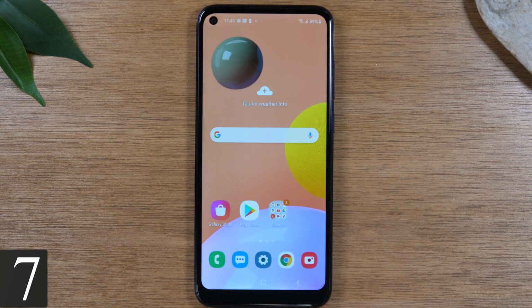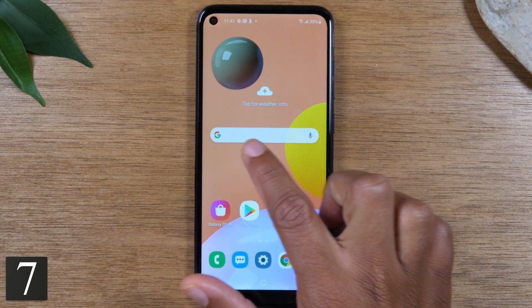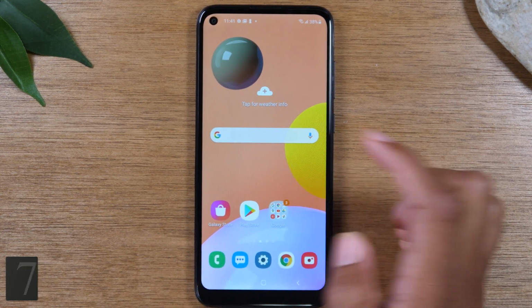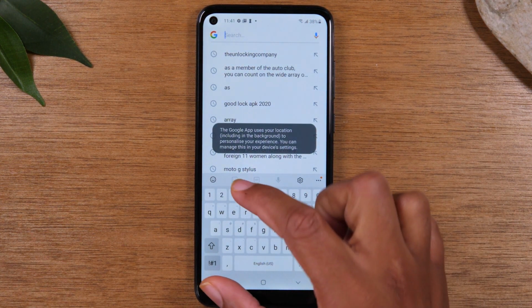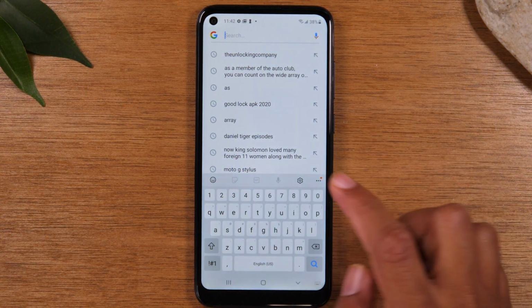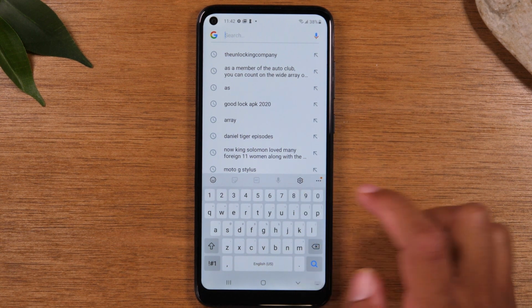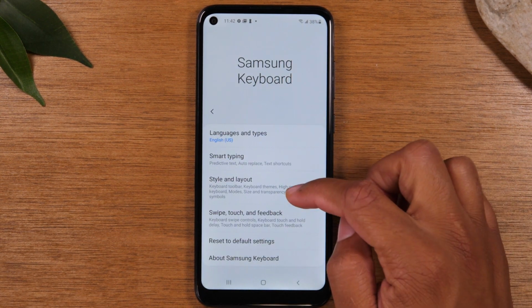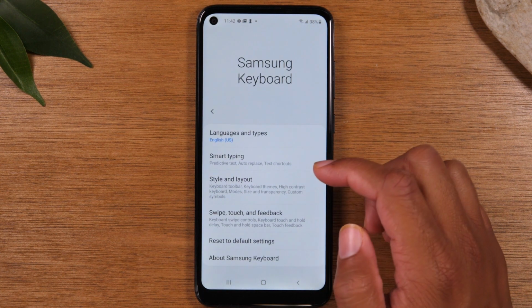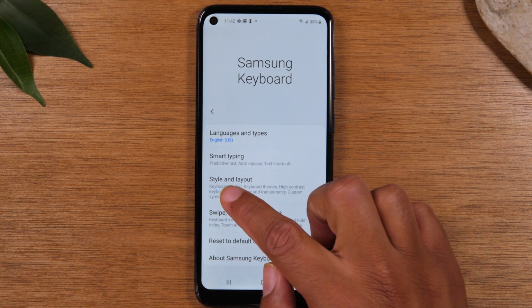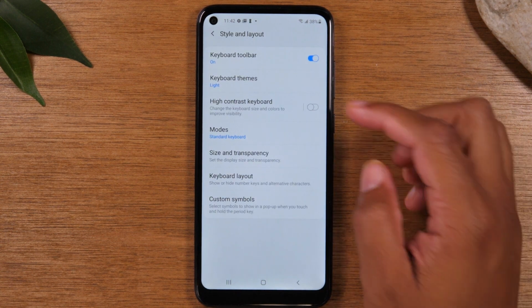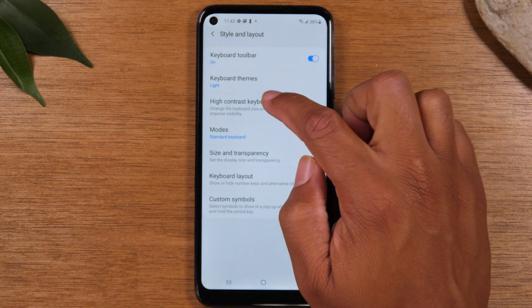Moving on to our next tip, we're going to show you how to customize your keyboard. So on your home screen, you should have this little Google bar here. We're going to tap in there just to get our keyboard to come up. And now that our keyboard is up, we're going to tap on the settings wheel. And here we have some options to customize the keyboard. So tap on Style and Layout. Here you can go to Keyboard Themes.